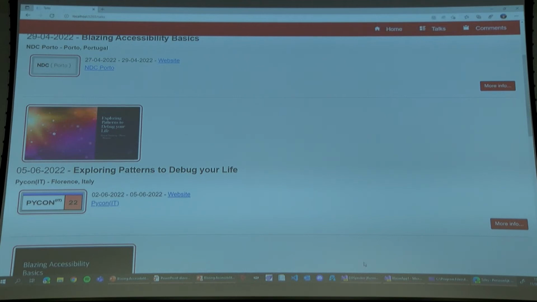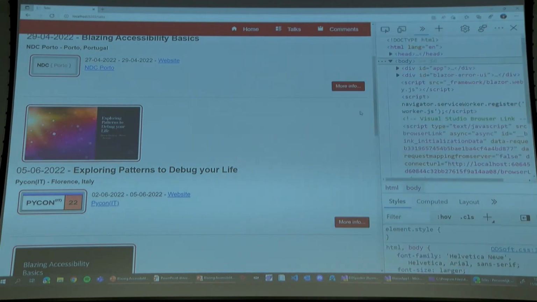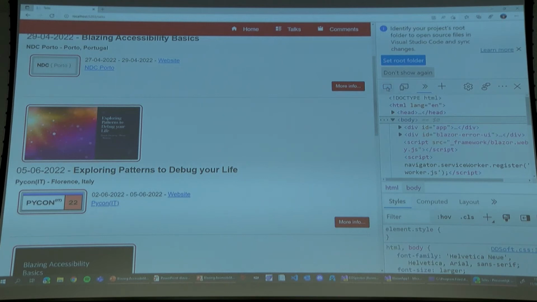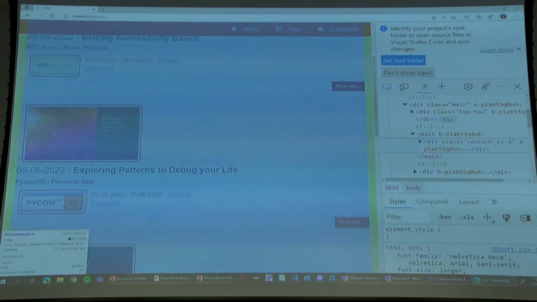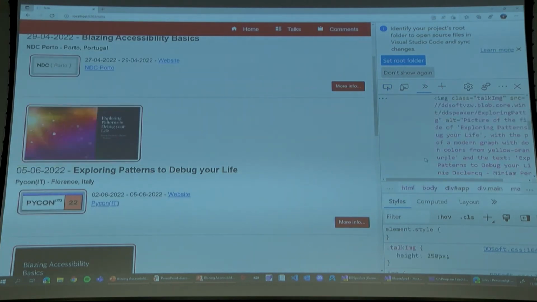If I'm going to inspect this, you will see that I have an alternative text. You saw in the model I have a place for the alternative text. How did I see it? How did I implement it into the solution?